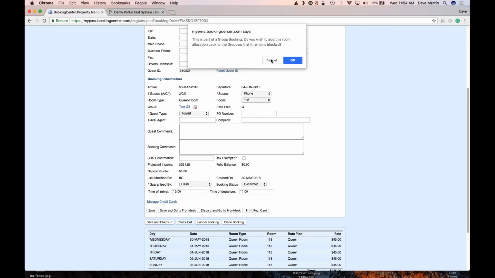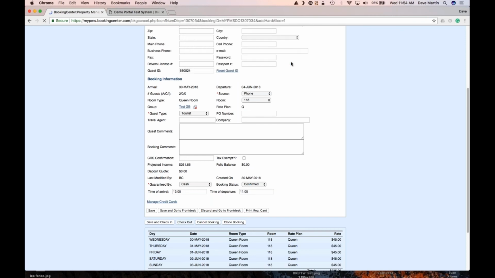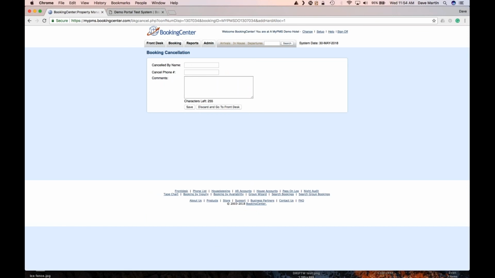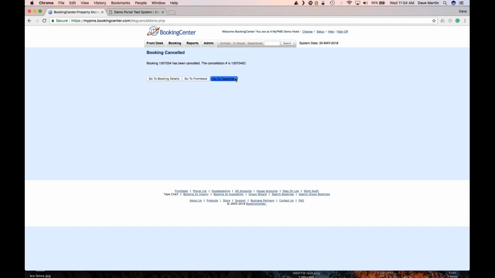If I say cancel, it puts that availability of that canceled booking back into general availability, and anybody can book that unit. So it's just another element that you should be aware of and know what you're trying to do when you cancel that out of a group. And you can put your information on and then save that you canceled it.